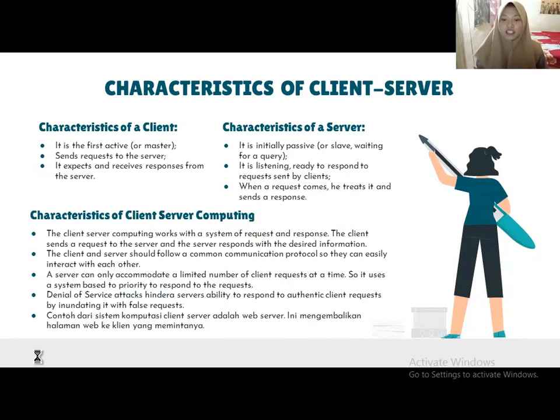Number three, a server can only accommodate a limited number of client requests at a time. So it uses a priority-based system to respond to the requests. Number four, denial of service attacks hinder the server's ability to respond to authentic client requests by inundating it with false requests.